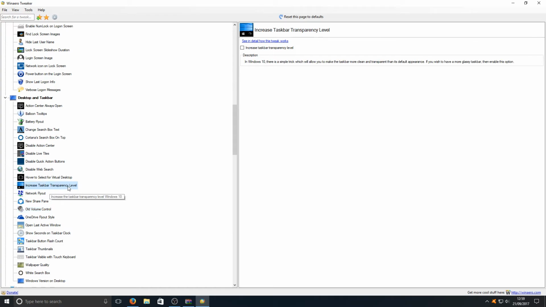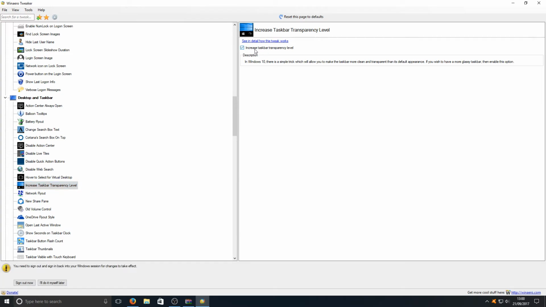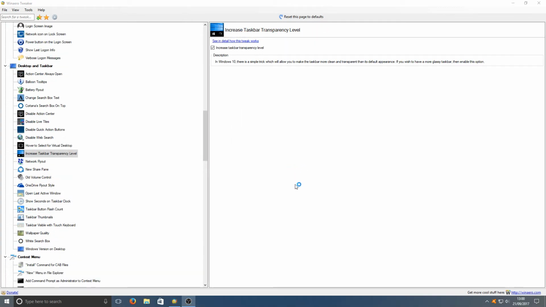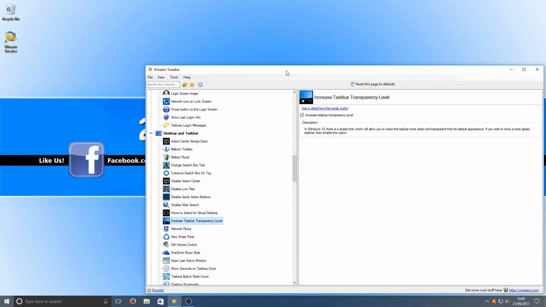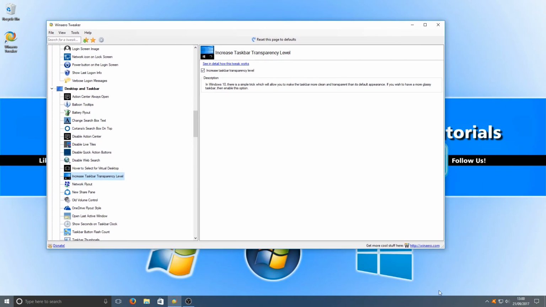Here we've got increased taskbar transparency level. If you just tick that box, for example, we do need to sign out though for it to work. I'm going to go ahead and sign out quickly just to show you how easy it was to increase the taskbar transparency. I've now logged out and logged back into Windows and as you can see my taskbar down the bottom is a lot more transparent. You can see straight through to my background there. The only thing it's not changed is this search box, but you can remove that if you want.